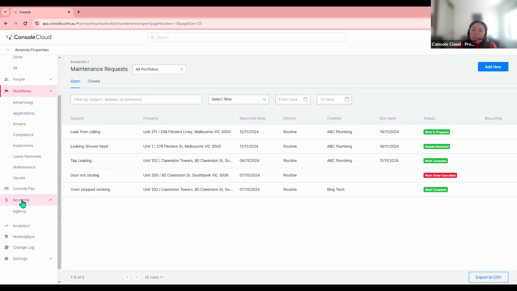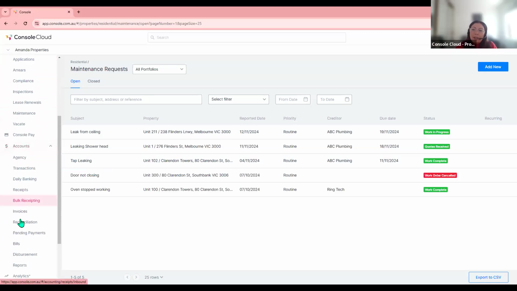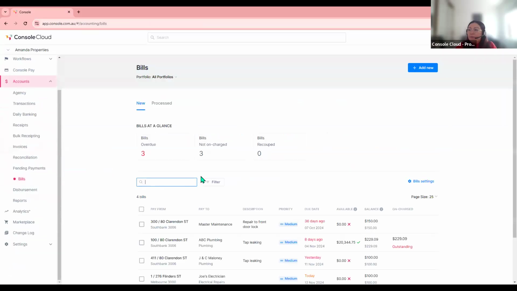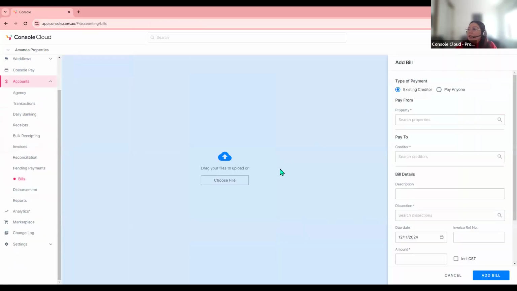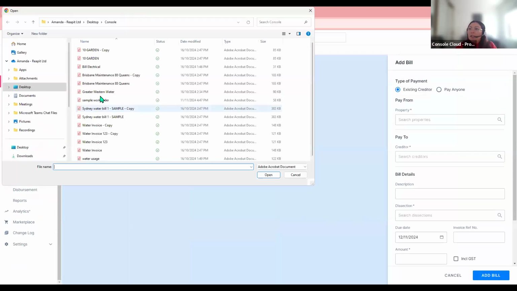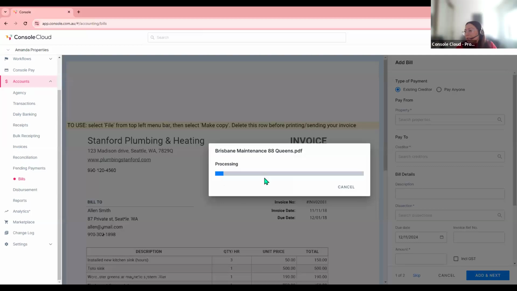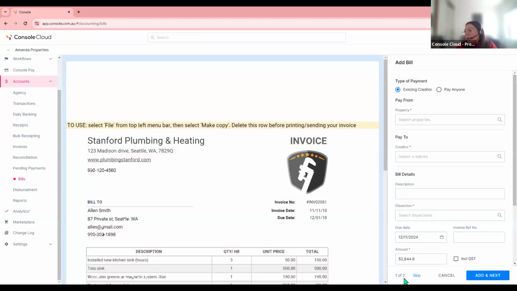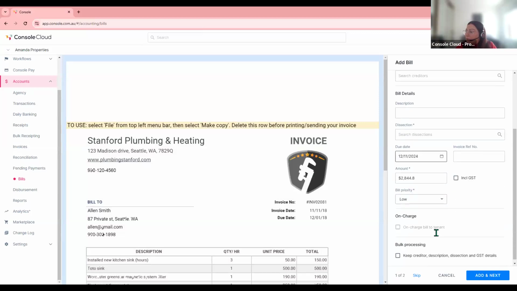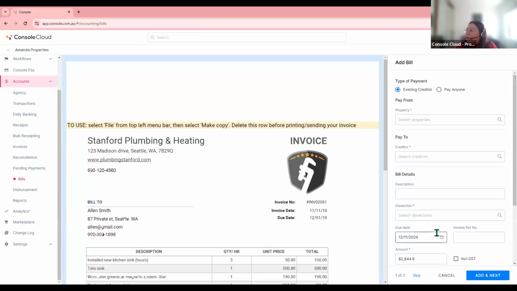So under accounts, we've got our bill section. If we click add new, choose file, we can upload particular bills. The system will start reading your bills. As you can see, it's processing, and here you'll see 1 of 2. So you can start adding in all of your information there, click add next, and it will just continue on.